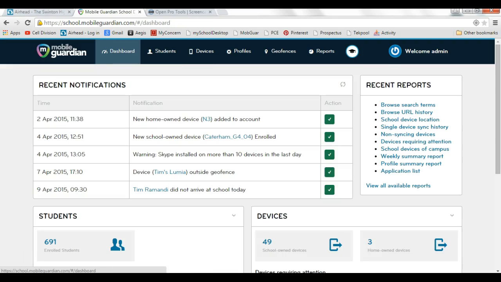I hope this demonstrates how powerful the mobile device management solution is, especially when we combine it with the e-safety and safeguarding solutions available through ThinkIT.